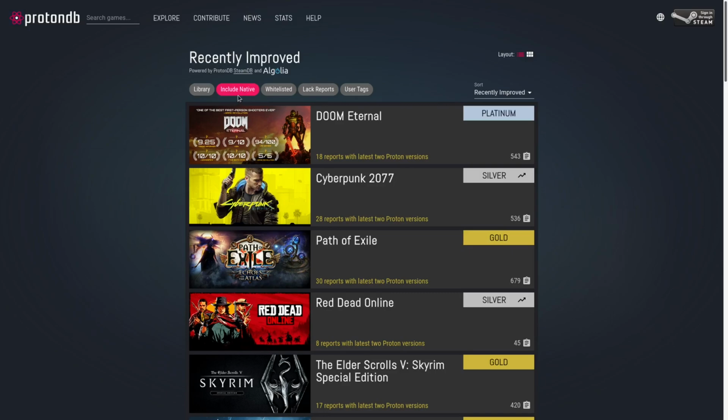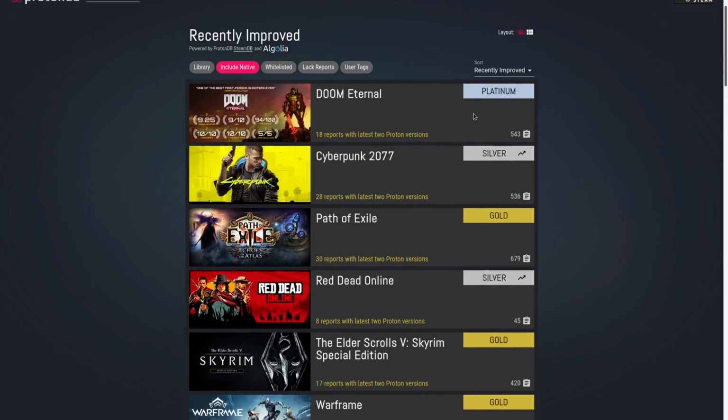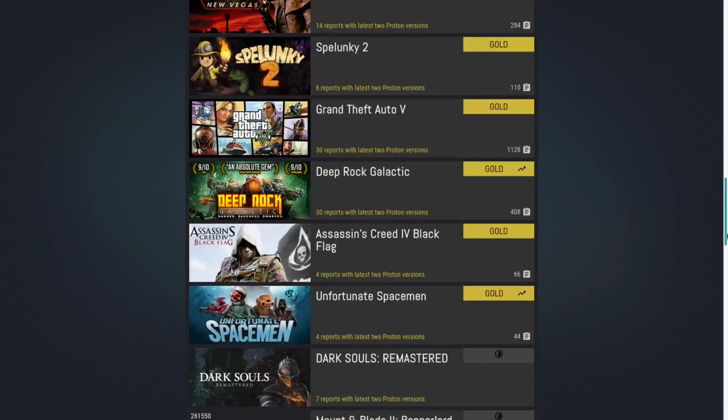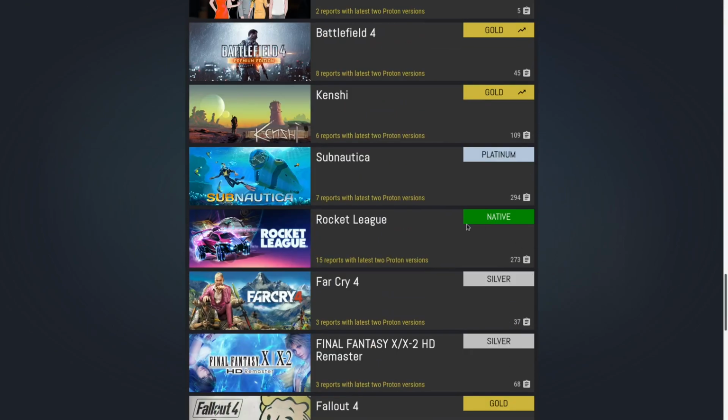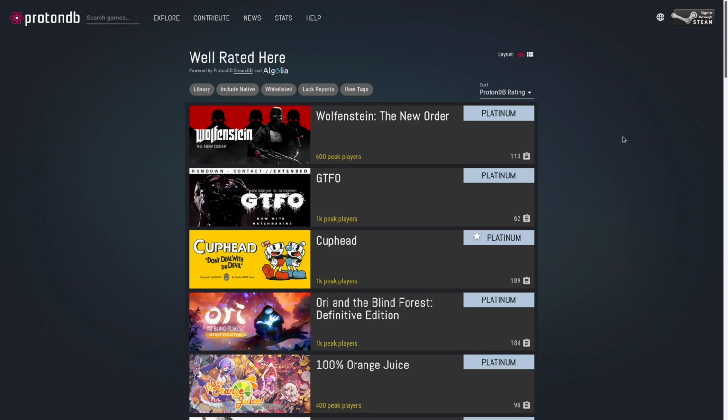Now, if I choose the include native option, not only does it show you the games that are running through Steam's Proton, but you'll also see games that run natively, meaning they're not running through Steam Proton and are running directly on Linux. So again, most games will work out of the box, but there are some games that will require you to tweak a little bit more.